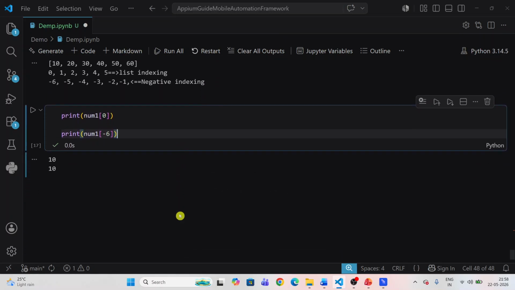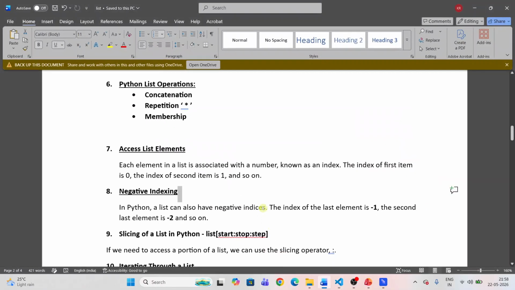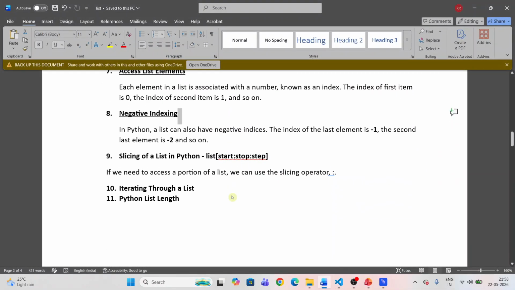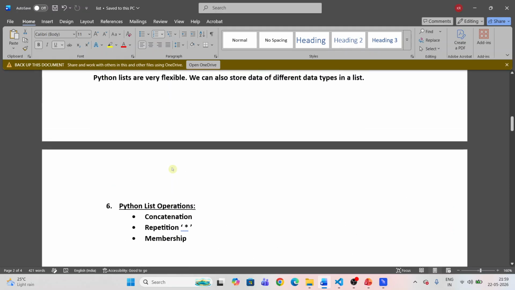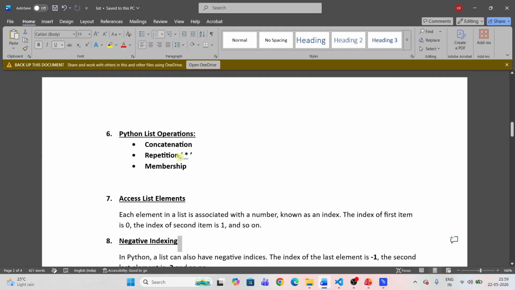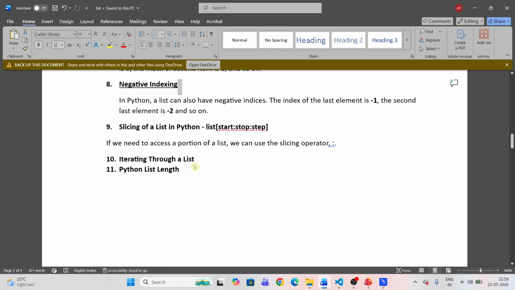Now the next topic: after list indexing, we see how to iterate through a list, and then we go for slicing of a list. Then we discuss concatenation and membership. First of all we discuss membership.